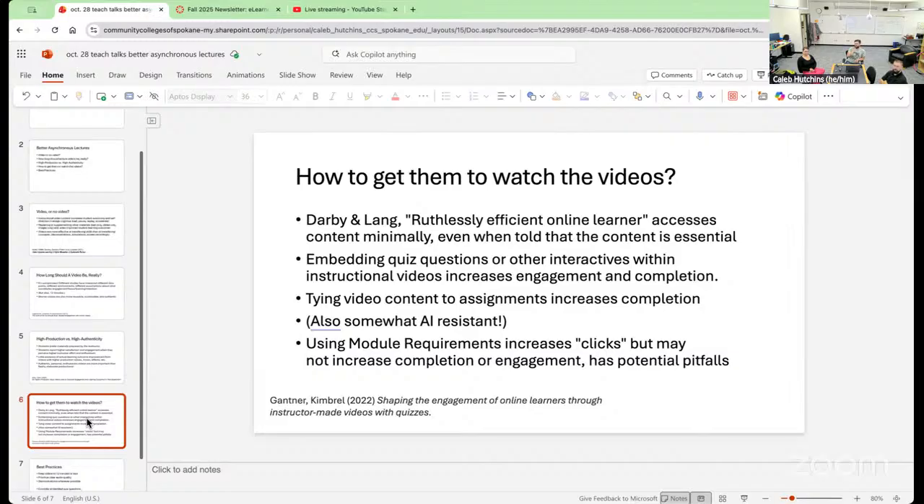The problem is all that requires is clicking on the video, not necessarily watching the entire video. So we can lead a horse to water, but you can't make them drink, right? We can make them click on it, but unless they are required to engage with it in order to complete an assignment, many of them will not finish watching the video.